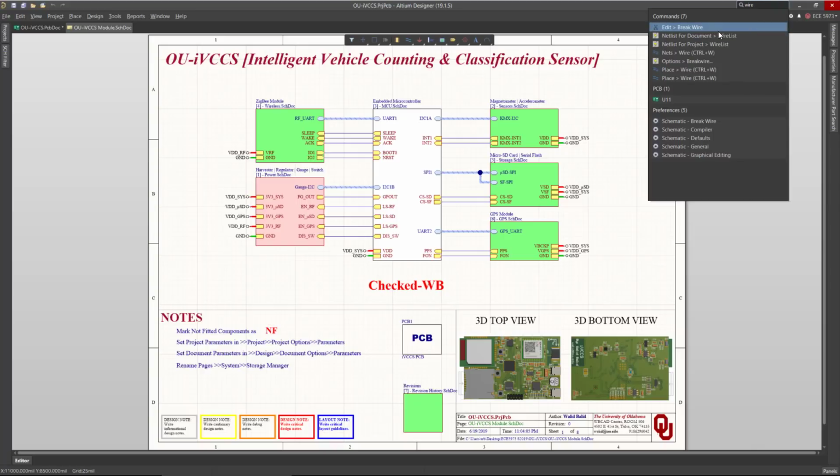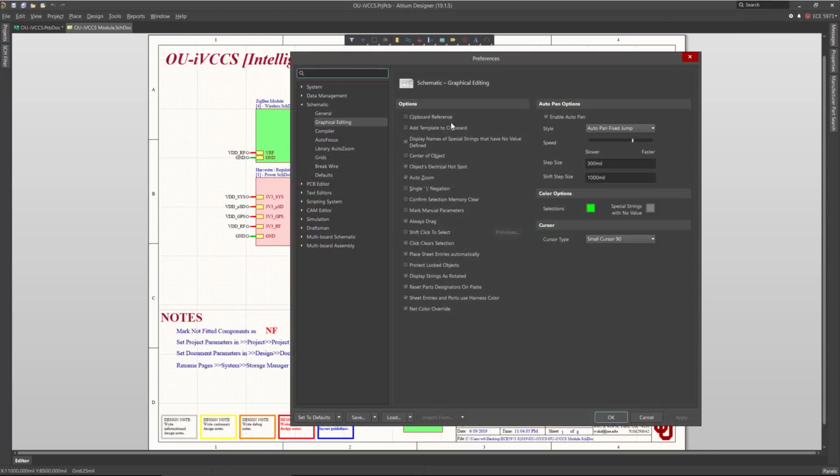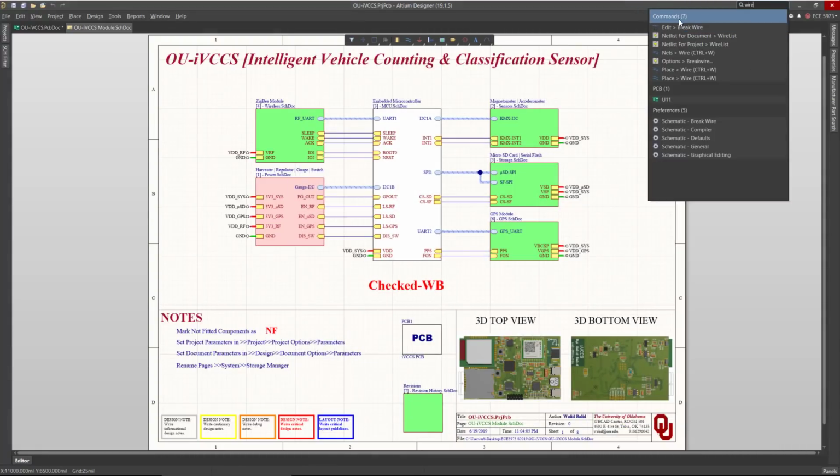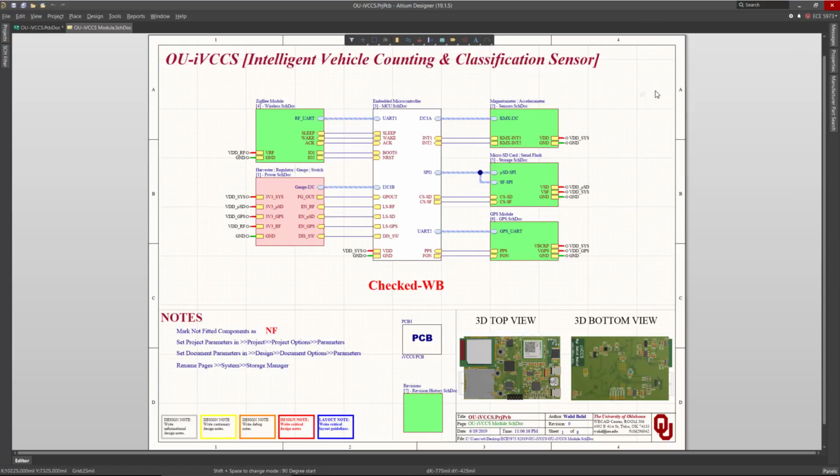So simply click on any of these, it will start the command if it's a command, or if it's one of the preferences, it will open the preferences panel directly. For instance, let's click on graphical editing in the schematic preferences. If you click on it, it will come up right away. Or if you select wire and its command, let's say this is place wire, it will start the command right away as well. So this is very handy.